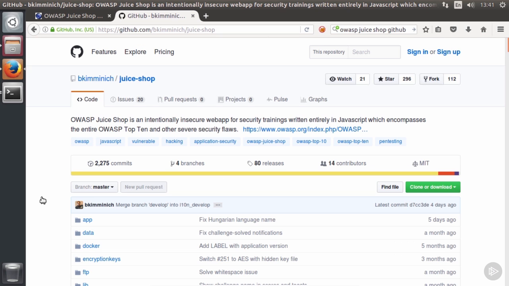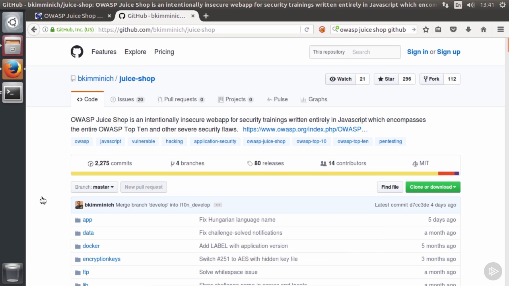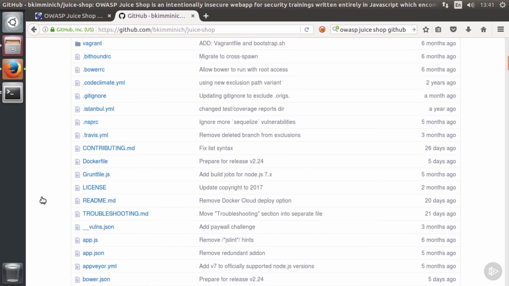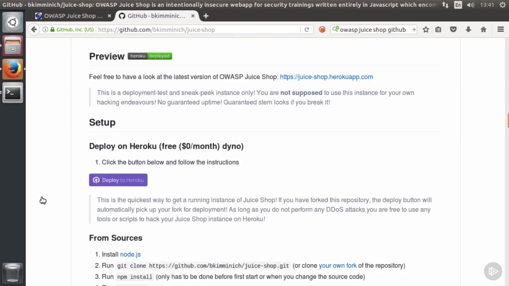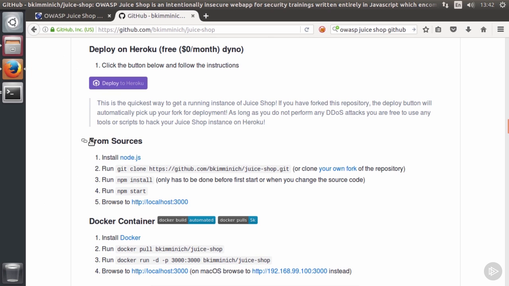Now, the other link that I gave you in the slide is to the GitHub page of the author of the OWASP Juice Shop. Once here, scroll past the section of the source code until you come to a section labeled Setup. This section gives you several different options for downloading and installing and deploying the Juice Shop for your particular environment. You can deploy it on Heroku, for example. You can download and install it directly from the sources.